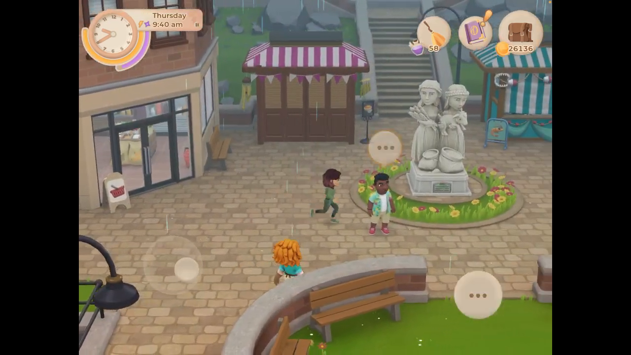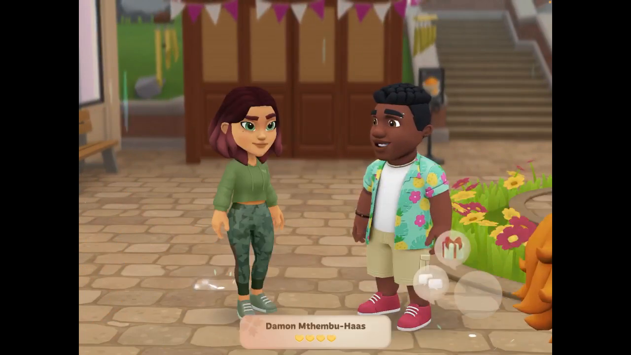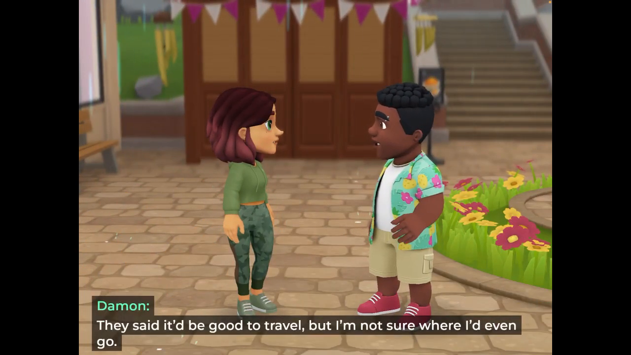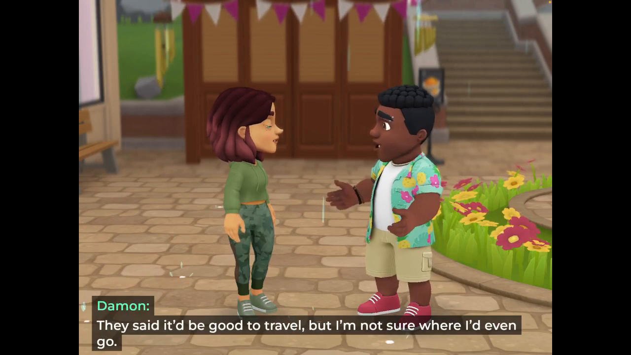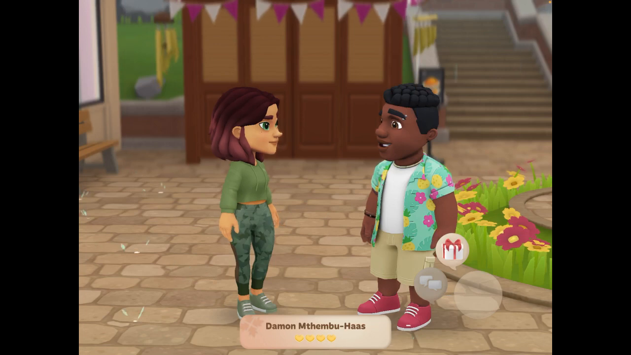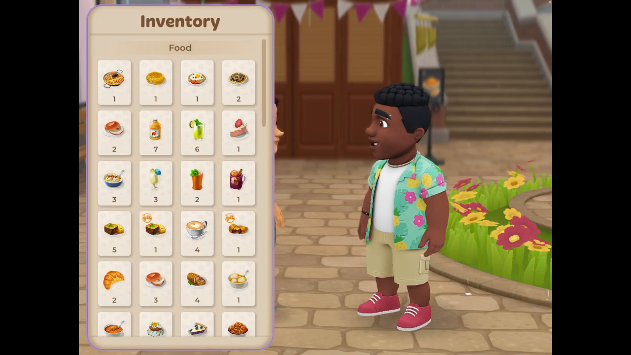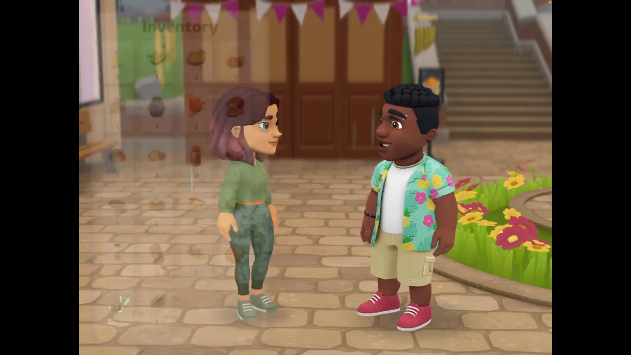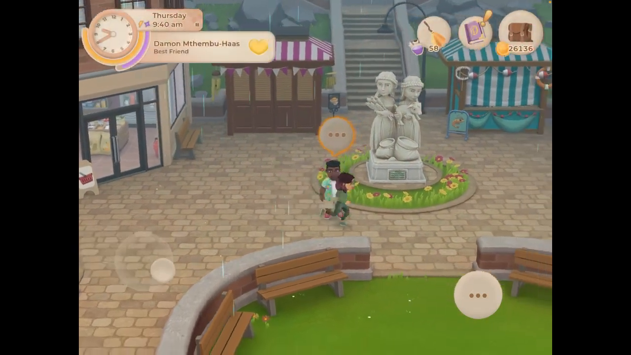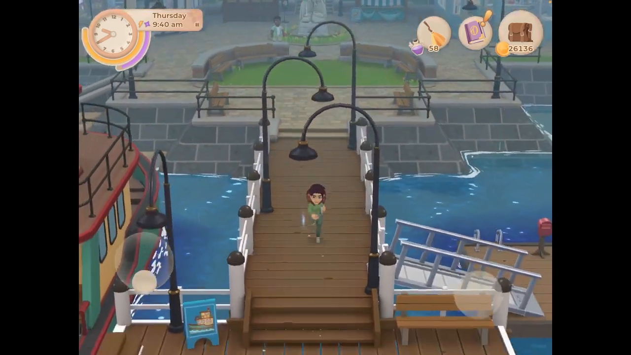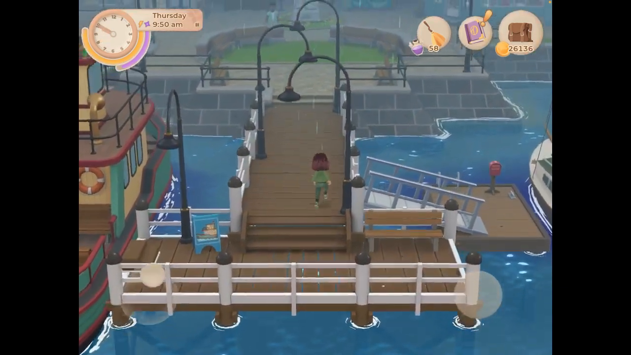Oh, I cannot buy sugar. I need to buy sugar, but the grocery store is closed today. My parents called the other day and asked if I wanted to sell the bar. They said it'd be good to travel, but I'm not sure where I'd even go. Interesting. I've never heard of anybody's parents asking if they would like to stop working their job to go travel. That's pretty cool.